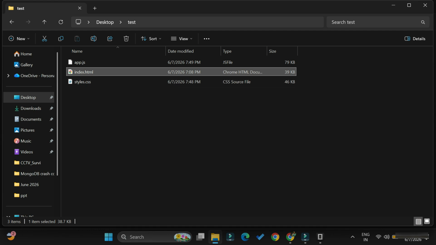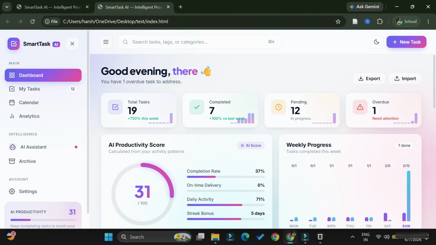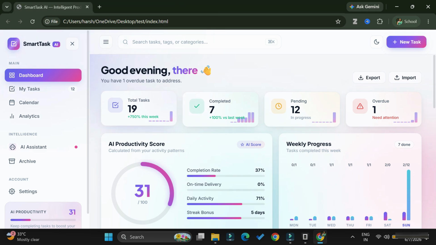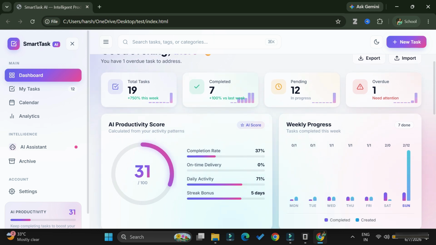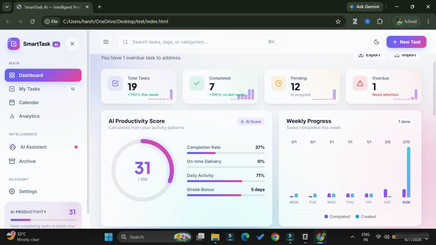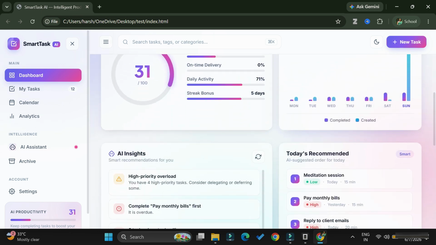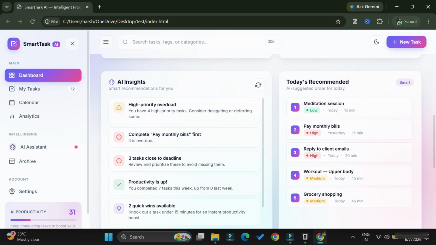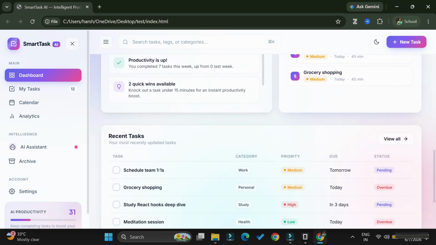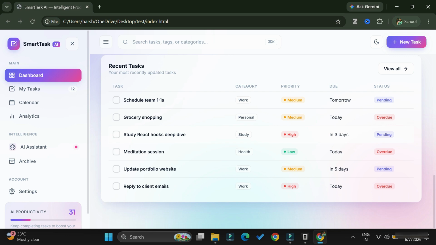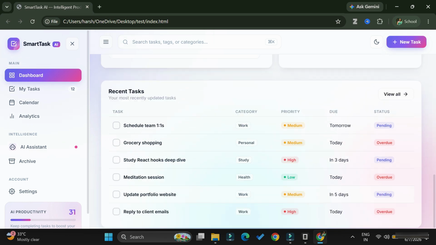And here is the result. You can see it has created this website very beautifully. So many options we are having on this website. We have dashboard, my tasks, calendar, analytics, AI assistant, archive, and settings options. And in the dashboard it is showing everything, whatever tasks we have created and how many tasks are done, how many are pending, everything it is showing.